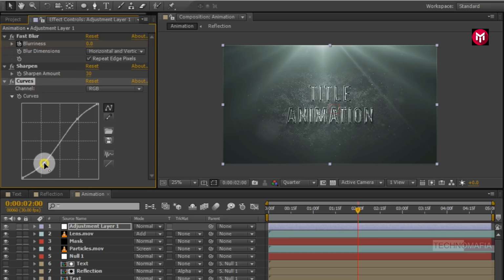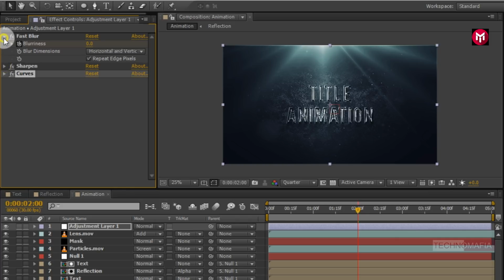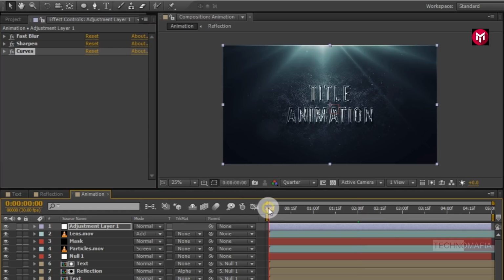Here you can adjust the curves to get the best color for your animation. Here I will adjust the channel blue. Now let's see the preview. Perfect.